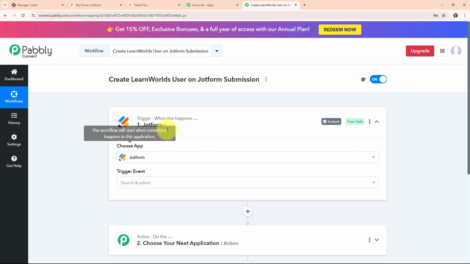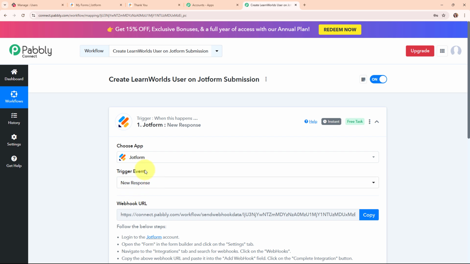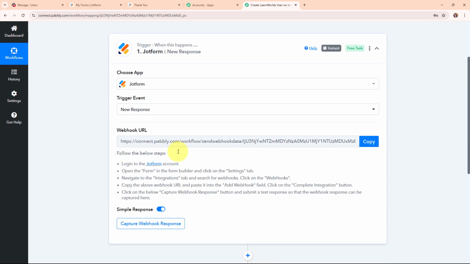So here in my Jotform trigger step, I'm going to select my trigger event as new response, so that whenever we're going to receive new response through our Jotform, then automatically Pabbly Connect is going to capture the response, or you can say automatically this entire workflow is going to get triggered. And now here, after selecting my trigger event, you can see we have received a webhook URL. That means here I'm going to use this webhook URL to connect my Jotform with Pabbly Connect.